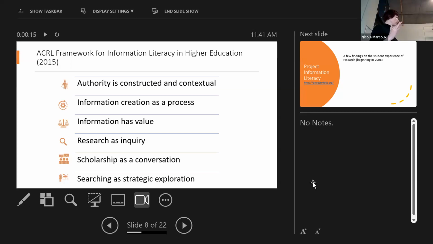But I do just want to whip through these really quick and say about maybe one sentence related to each, just to give you a sense of what each of these mean. So authority is constructed and contextual, the idea that authority emerged and is recognized specifically within a community, and what that community looks like and what their practices are will vary. Information creation as a process, the idea that we really need to look at what goes into creating a piece of information in order to understand its value and its use in a particular context.